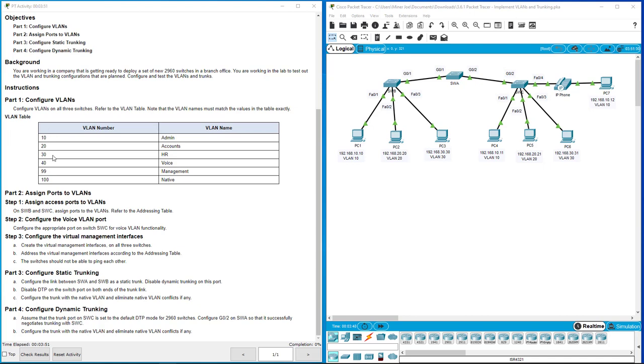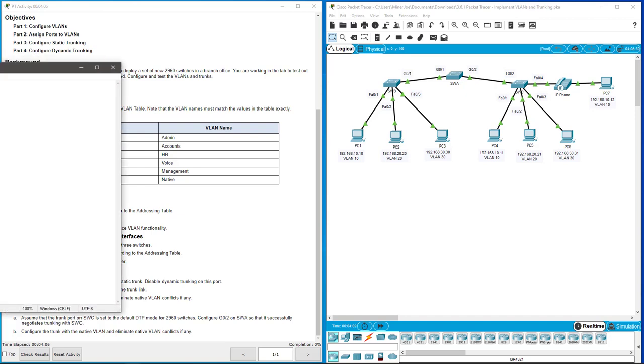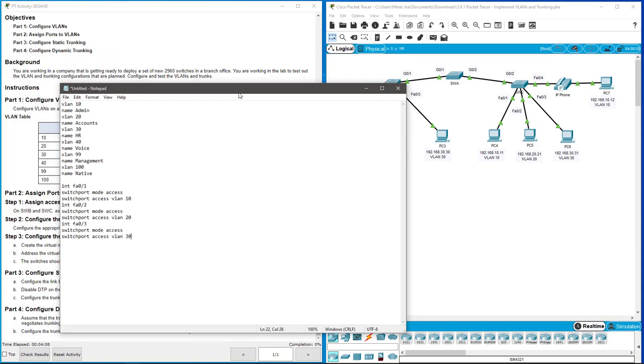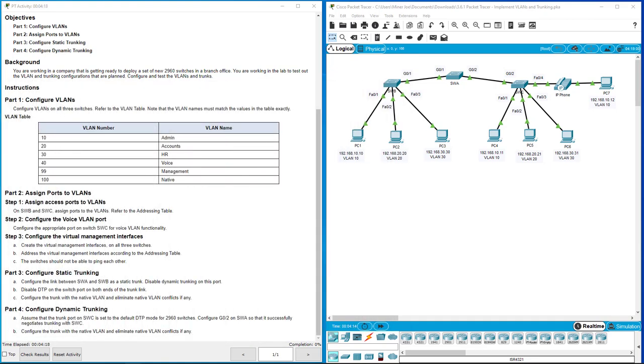So part 1, we're going to go ahead and configure the VLANs. All the VLANs are going to be the same for all 3 of the switches. So A, B, and C are going to have the exact same configuration as far as creating the VLANs and the names of the VLANs. So what I've done is I just made a notepad file, and I'm going to show you that you can just write out some of your commands. And once you go to config mode, you can just paste those in, and that'll make things go a little bit faster. So we're going to do this 3 times, each one exactly the same.